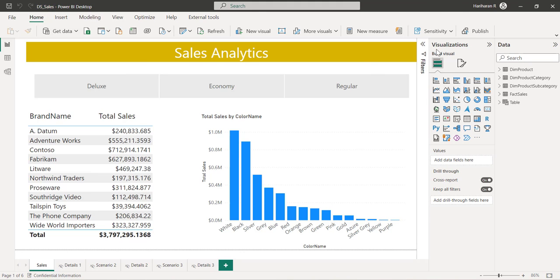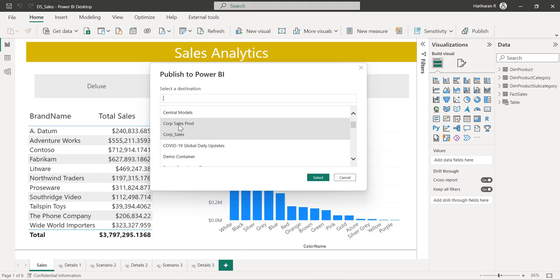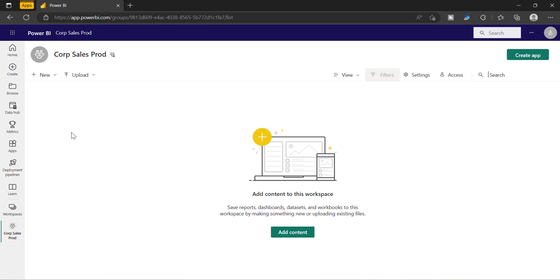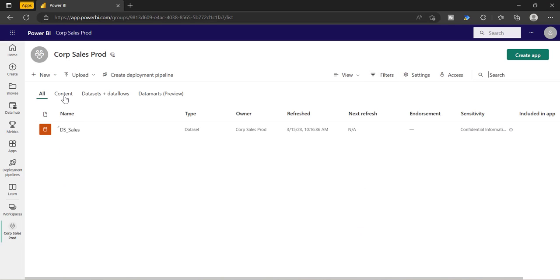I'm going to publish this. This time I'm going to publish into the new workspace called corp sales prod. Once I publish, you can see those objects will be available here. You can see it has two components as discussed earlier.